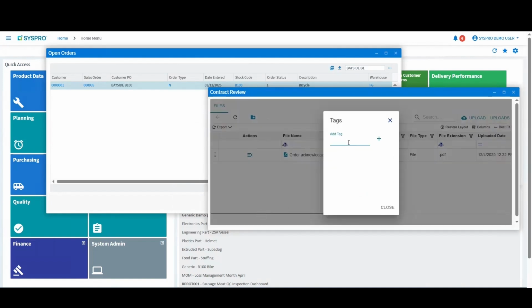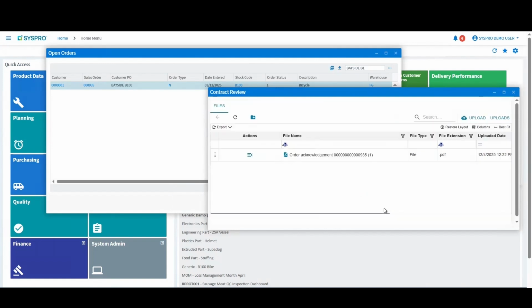And I want to say that's an acknowledgement. I'll just call it ACK. So again, if I ever want to bring up all my acknowledgments for a specific customer and look at them in one place, I can do that throughout the Syspro FileHub.